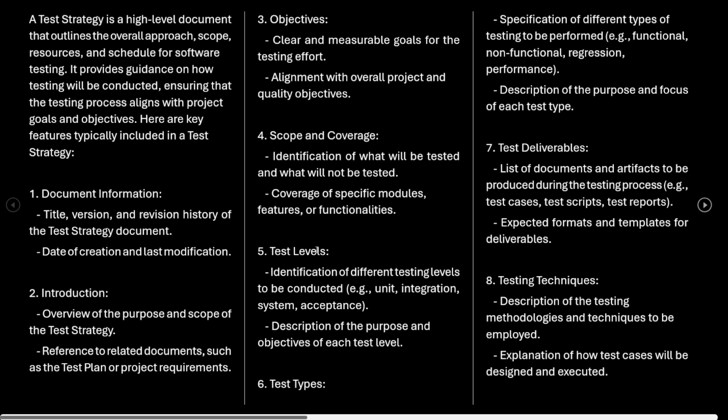Test strategy is a high level document that outlines the overall approach, scope, resources, and schedule for software testing. It provides guidance on how testing will be conducted, ensuring that the testing process aligns with the project goals and objectives. Here are key features typically included in a test strategy: document information, title, version, and revision history of the test strategy document, date of creation, and last modification.